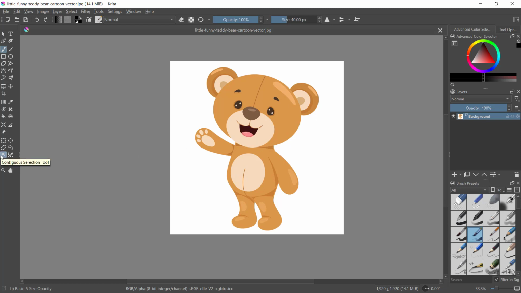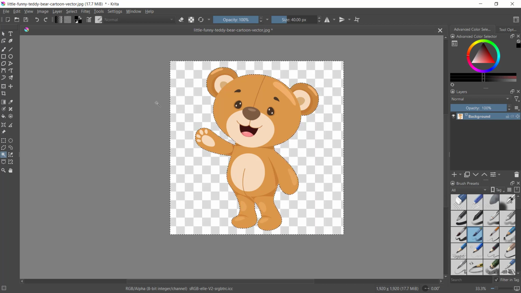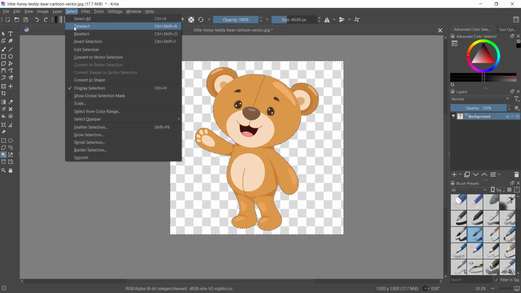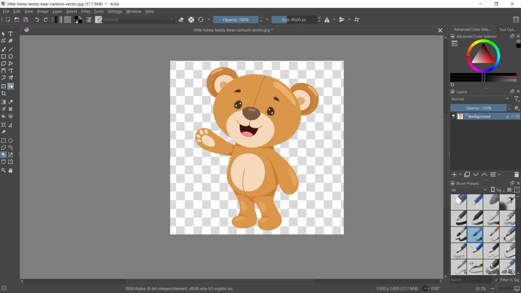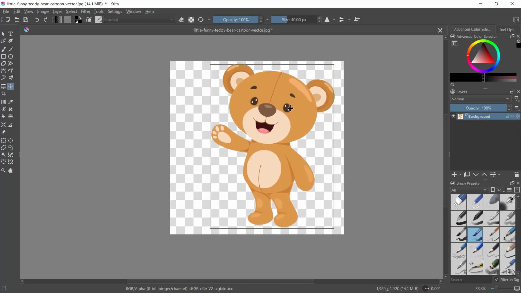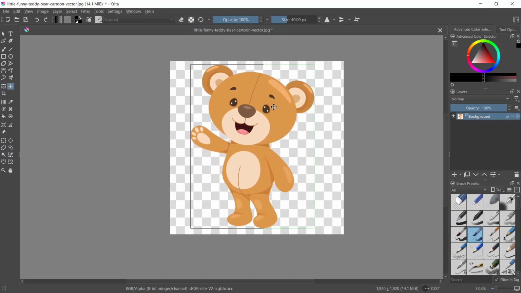Continuous selection tool: you can click outside in this white color, press the Delete button, and it will automatically create background transparency. You can also click Select and click Deselect. Okay, you can move these objects. The background will be automatically transparent.